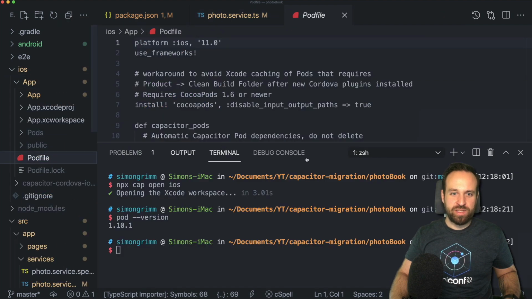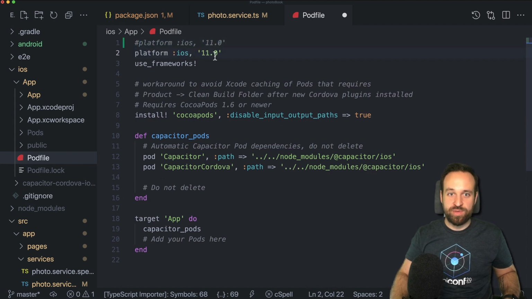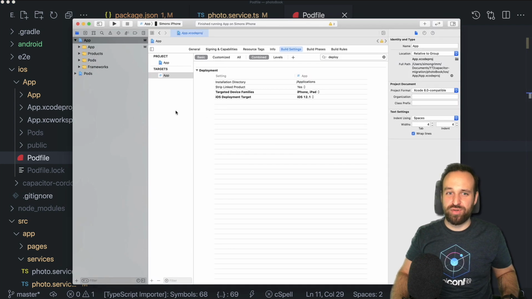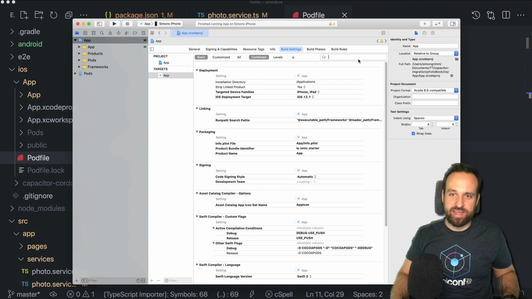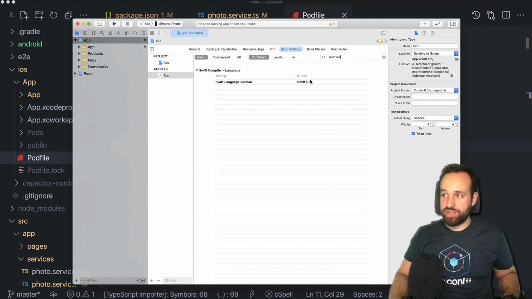Doesn't really matter. The only thing that matters is that we want to change this line since we're not using iOS 11 anymore. When they're using 12, and in my case I actually use 12.1, so I'm gonna put 12.1 in here. I think that should be correct. Another step that we need to take inside the Xcode project, once again, go to targets and look at the Swift language. This should be, I think, 5, right? Good that it's already in my project, so we don't need to change anything in here.